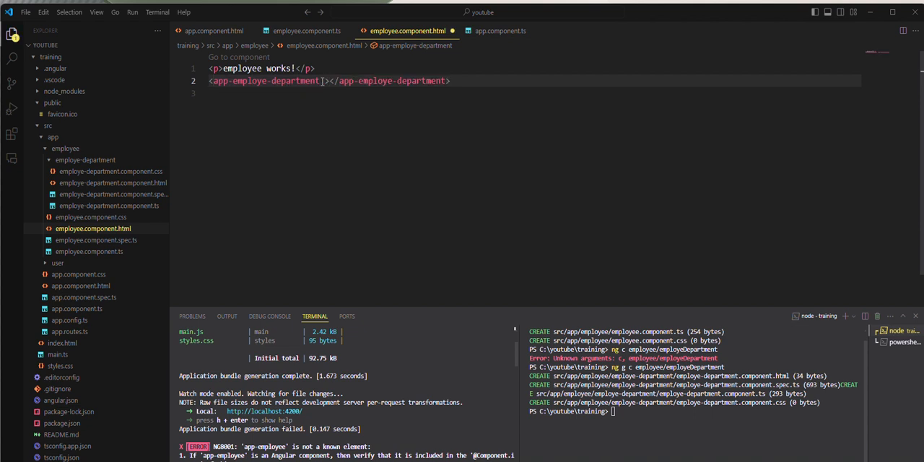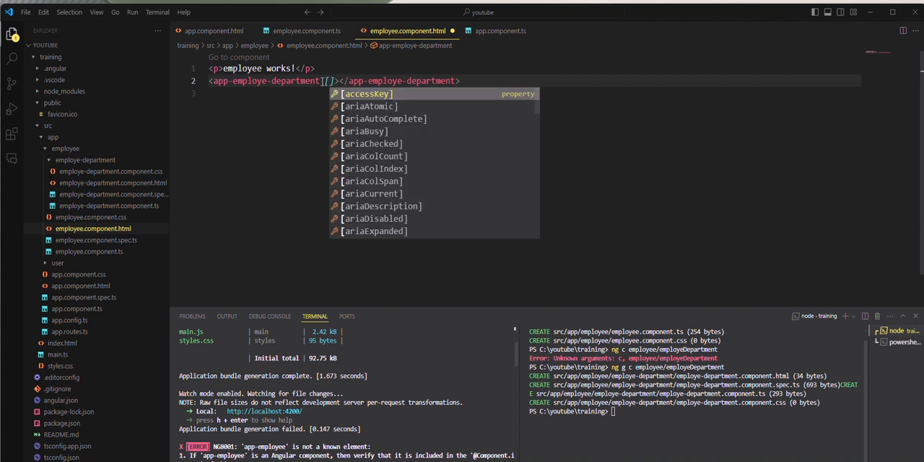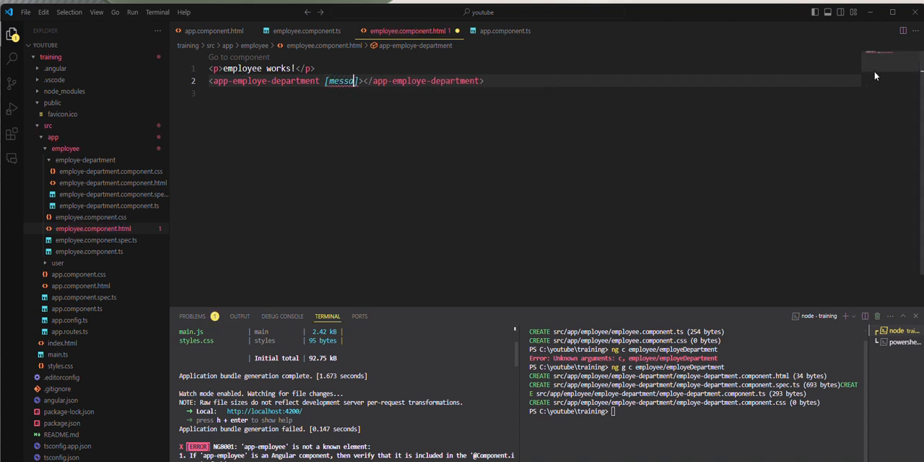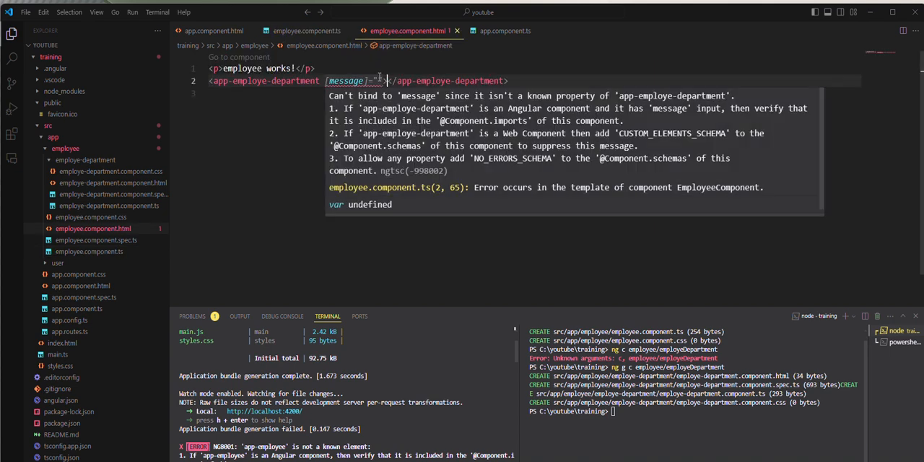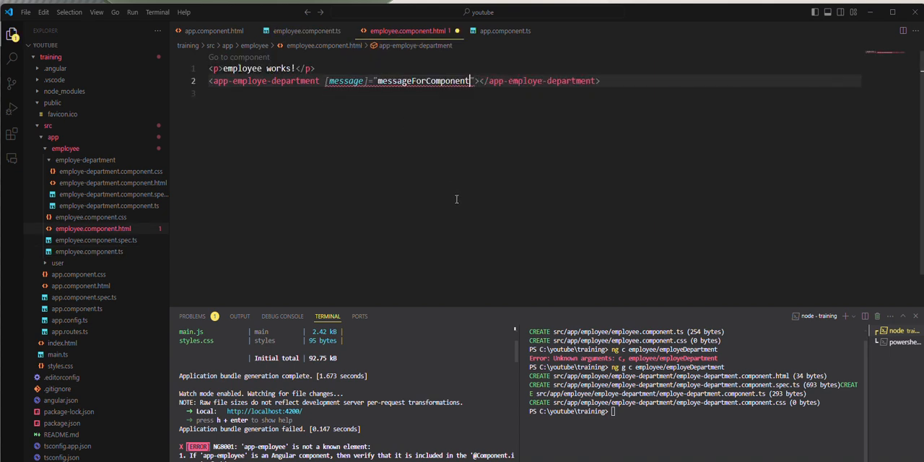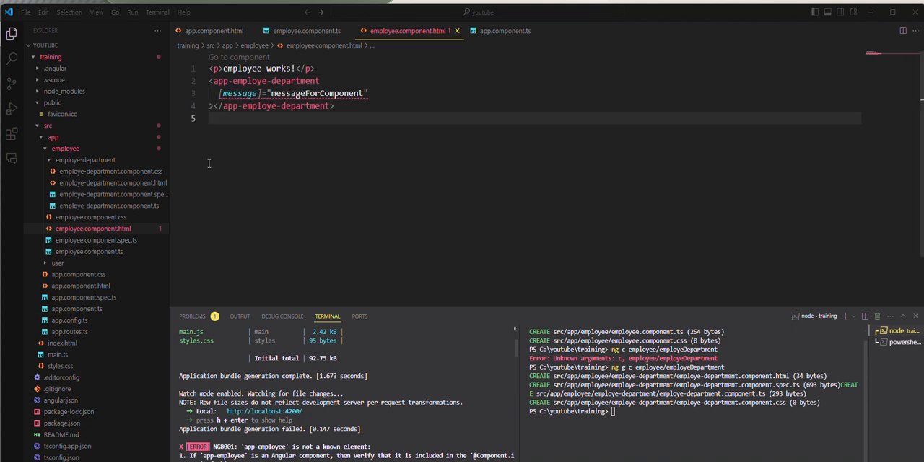Let's combine it. How do we need to do it? First we need to declare a variable, like message. We will say message, and the variable that we created in this file, message for component, we need to pass it here. Right, now we will go to the employee department file.